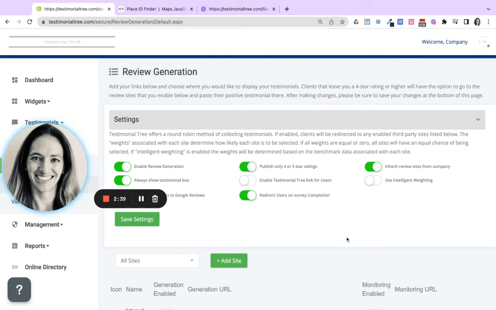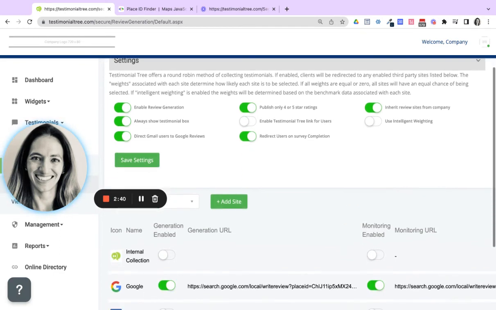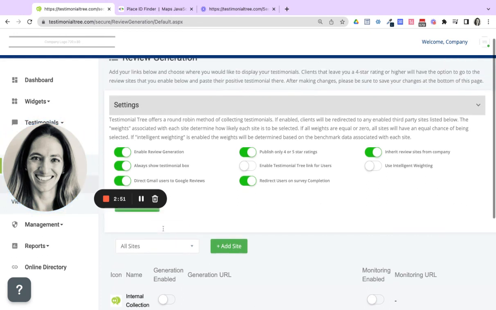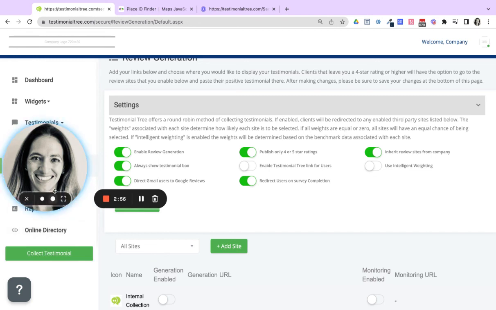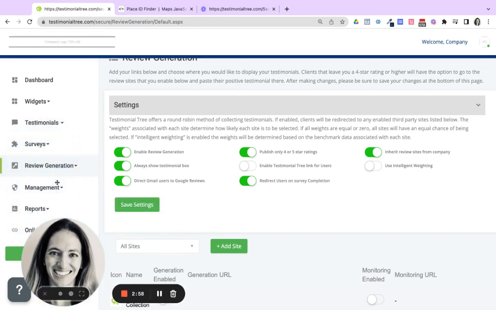Once we save that, it'll take you back to your review generation, and here you're going to see that Google My Business is linked both under the generation URL and our monitoring URL. So now again, as your clients are completing surveys, they will have an opportunity to leave a review on Google if they have provided a positive star rating, and we'll also be able to import any existing reviews you have on Google. Thank you so much.